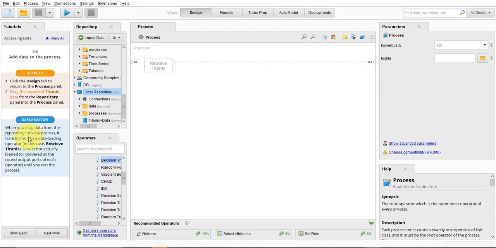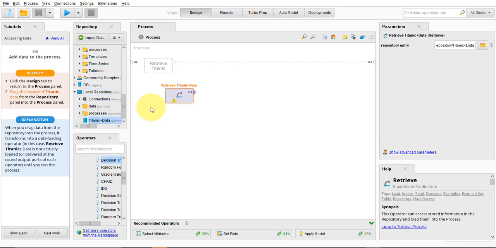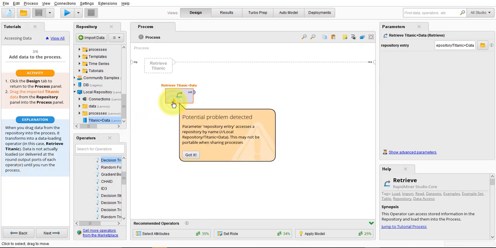Okay, when you drag the imported Titanic data from the repository panel into the process panel, okay, let's do that. So here it is. We'll drag it in. Okay, some kind of symbol there. I'm not sure what that is. When you drag data, it transforms into a data loading operator. Data is not actually loaded or delivered until you run a process. So what is that thing?